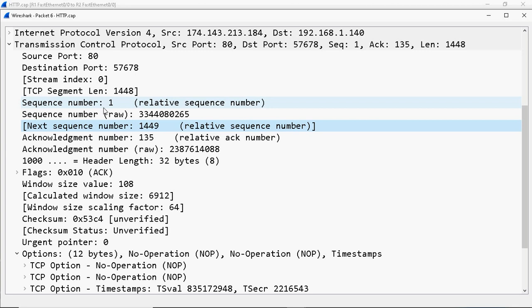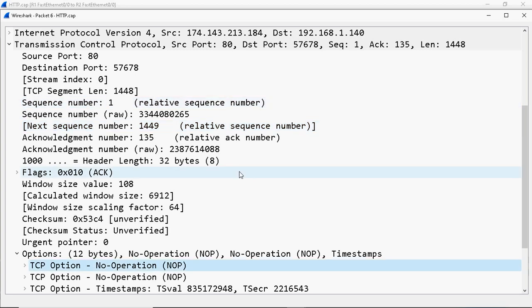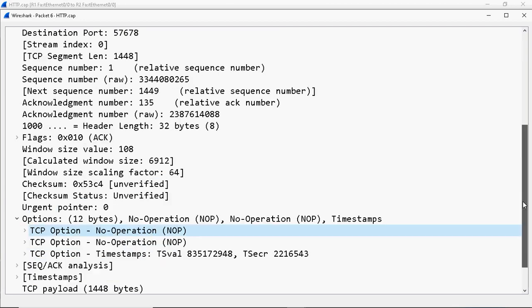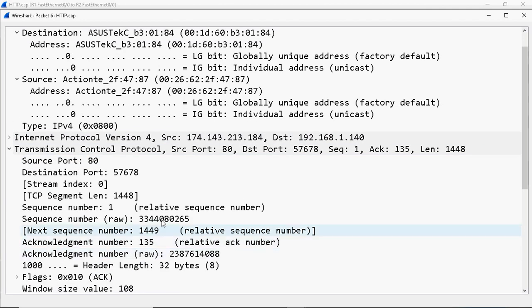The sequence number plus how much data they are sending in this segment will be the next sequence number. Here the TCP payload is 1448 bytes of data they're going to send. So the sequence number is 1 plus this data, so the next sequence number is 1449.